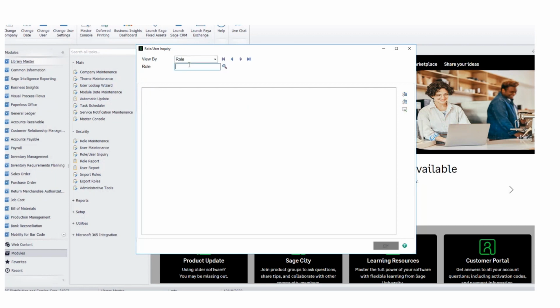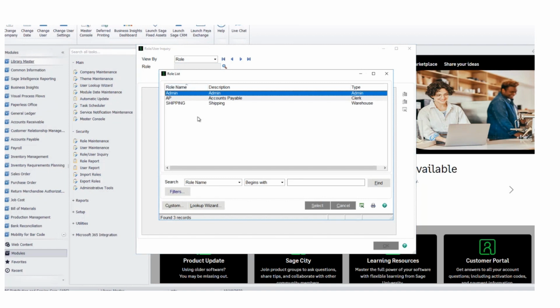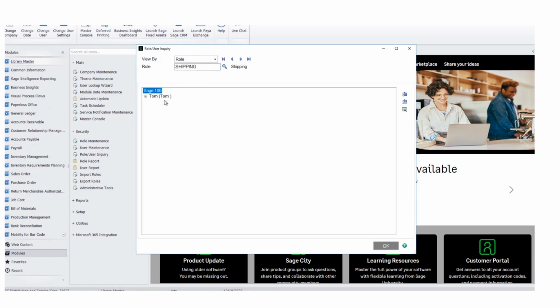You can also look at it by role. So I could say, well, I want to look at this by role. Here are the roles that I have set up. I've got an admin role, an accounts payable role, a shipping role. Well, who actually has access to shipping? Oh, well, it's Tom. Tom's our shipping person. That makes sense. Well, what actually does he have access to? He has access to, across all companies, the sales order module, the shipping menu, and these are all the tasks within that menu that he has access to. So a pretty quick way to, by task, by user, by role, drill into who can do what in our system.